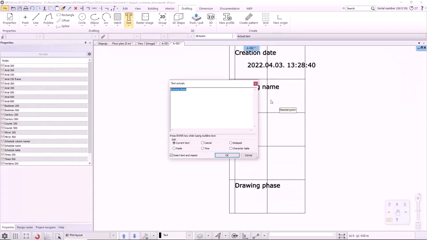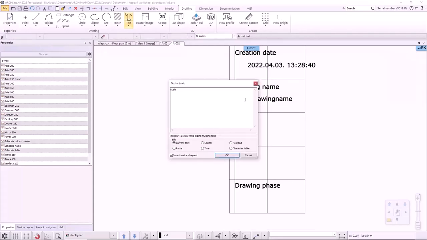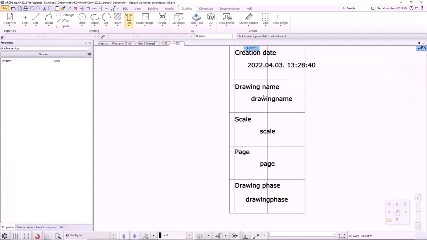Now we'll place the variables. These are always entered without accents or spaces. So the first one is the drawing name, which I'll place under the title. The second one is the scale, then the page, and finally the drawing face. Let's convert them into variables. I right-click and select the option Convert Text to Variables.